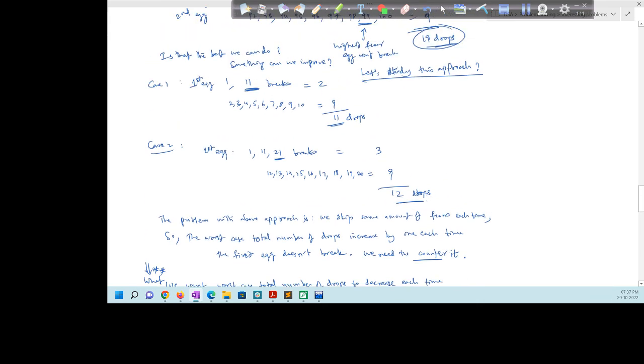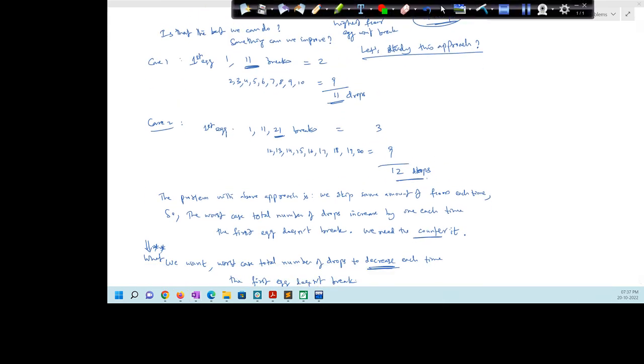Let's take case 1 where your egg breaks at the 11th floor. For the first egg you drop from the first floor, it doesn't break. Then you skip 10 floors, you go to the 11th floor, and here your egg breaks. So you did 2 drops for your first egg. But for the second egg, what do we need to check? We need to check between 2 to 10, so you are doing 9 drops. So you are doing almost 11 drops in total.